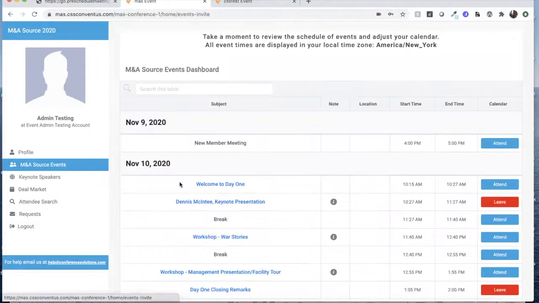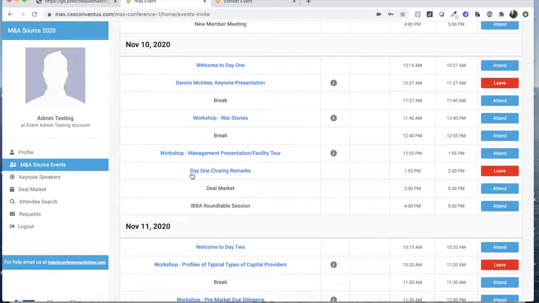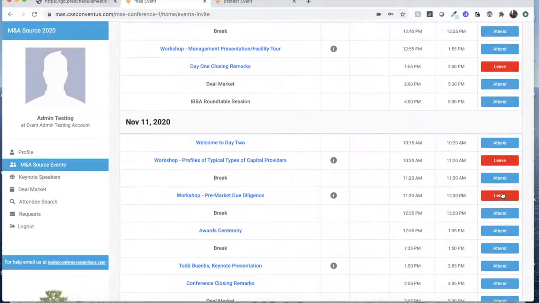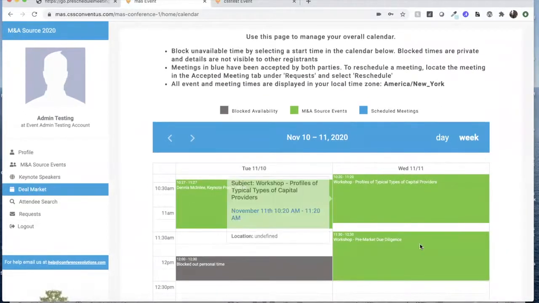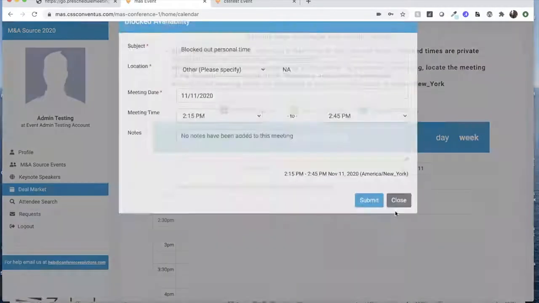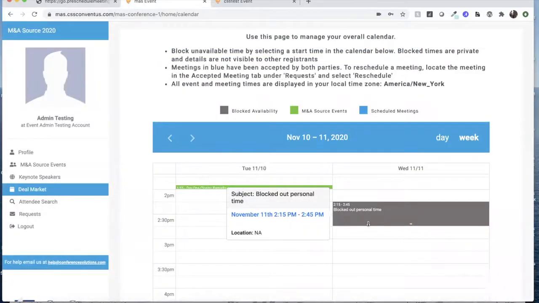The Events tab has all the education opportunities throughout the show. If there's anything you'd like to attend to add to your calendar, select Attend. All of your education, your one-to-one appointments, and all the other opportunities will be located here under the Deal Market tab. Feel free to block your availability. Simply go ahead and select a time and submit it, and that will block out your calendar.